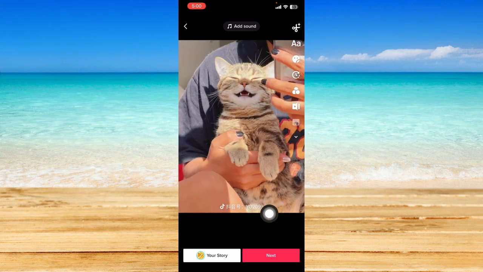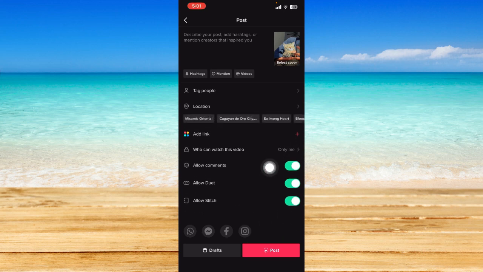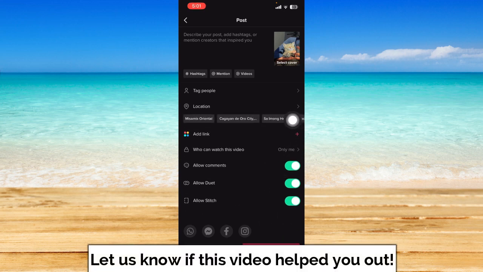That is how you can basically edit the duration of photos on TikTok. So you can just tap on next and post it as you prefer. So that ends this tutorial.